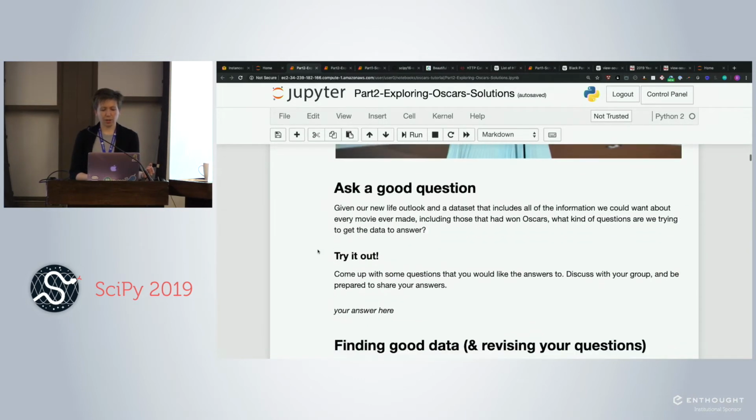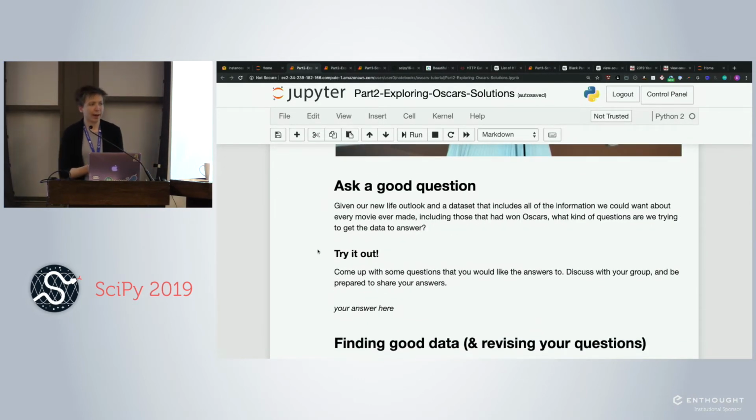So to start off with, we are going to try to ask another set of questions, which is: given this new Oscar-winning outlook and a data set that includes all the information we could want about every movie ever made, including those that had won Oscars previously, what kind of questions do we want to get out of this data? So if you can break up into your small groups, we will spend 2 minutes doing this.